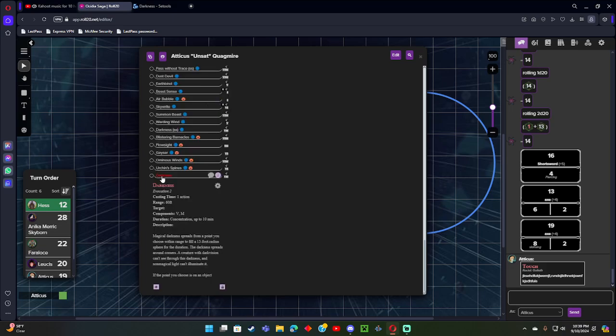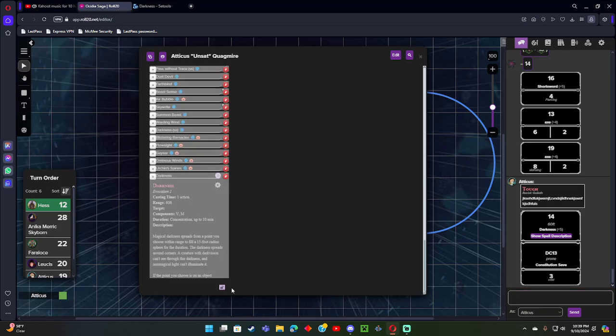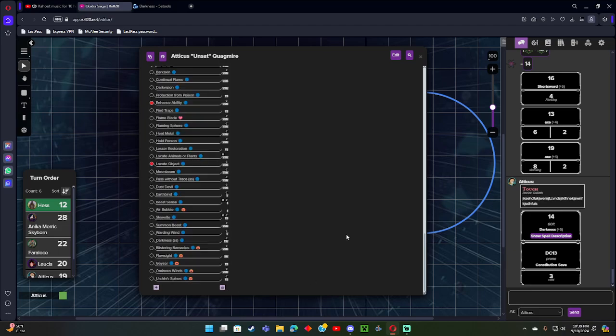But look at it. Now this is fancy darkness. And if I cast it, it's going to ask me what level I want to cast it at. It naturally is going to be at the level that it is. Hit submit. Boom! Look at that. 14 to hit. There's a DC 13 Con save. Look at that. 3 spicy cold damage. Wow, that is wimpy for a 2nd level spell. But we're going to get rid of that.